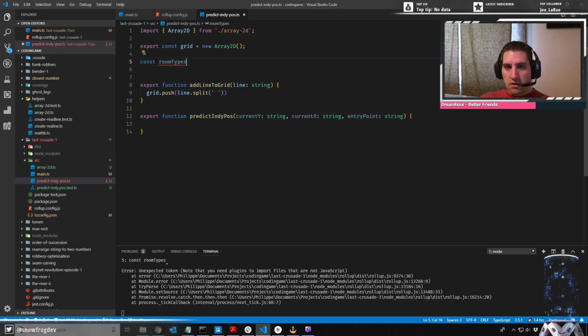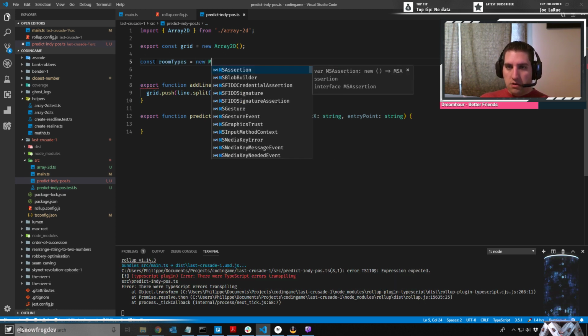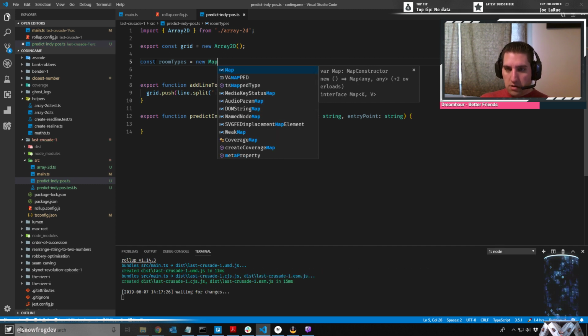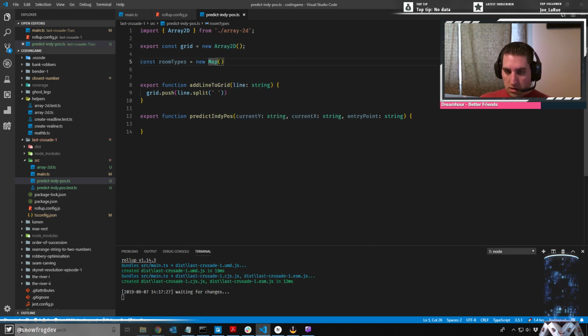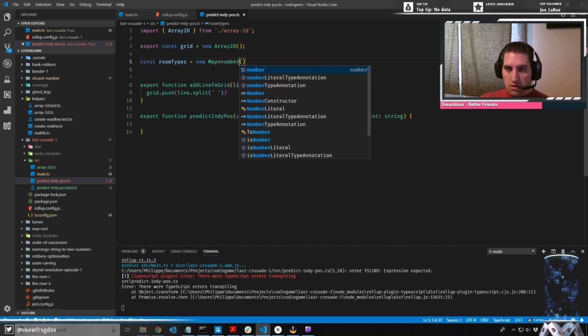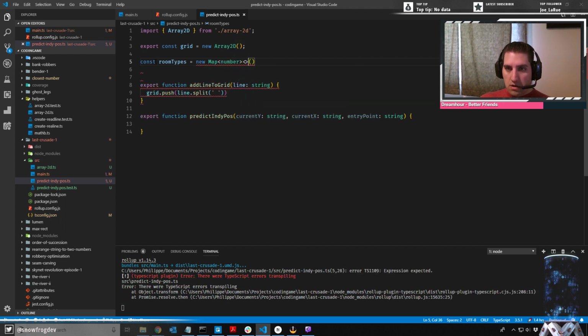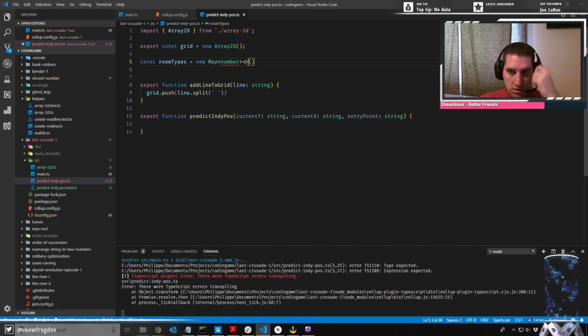Room types is going to be a new map. The keys will be a number. Wondering if I should use... Would it make sense to use some sort of enum here? Would we get any benefit out of it? Not really.